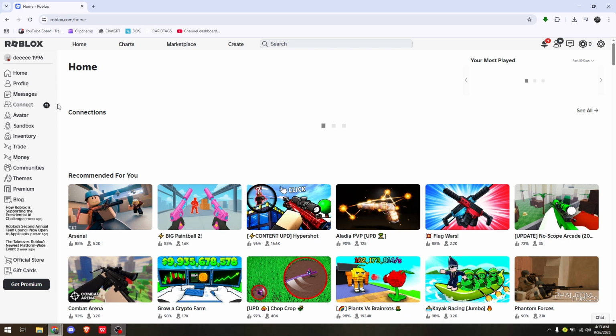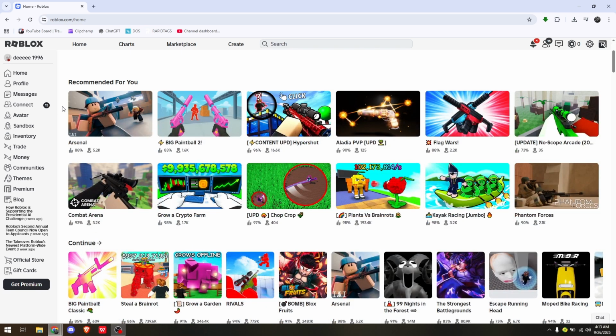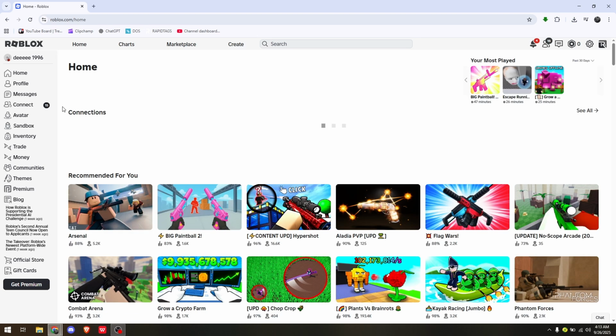How to play Roblox without downloading it. Now, first things first, this method is actually possible. The very first thing that you want to do is to open up any preferred web browser that you want to use on your end. But in this video, I'm going to be using Google Chrome.